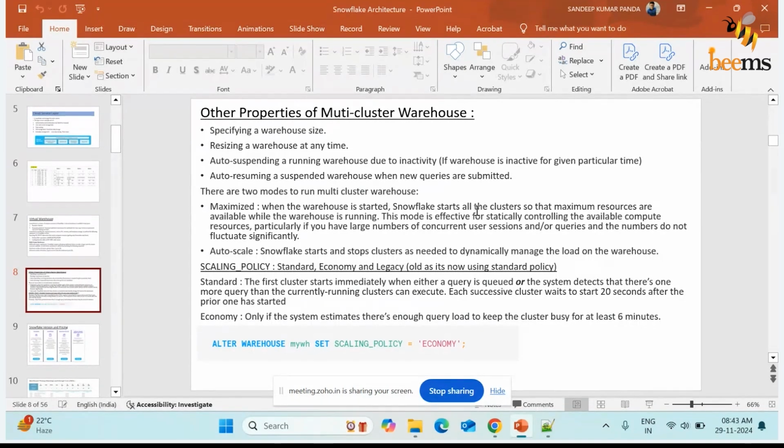Whenever the warehouse is started, Snowflake starts all the clusters so that maximum resources are available while the warehouse is running. This mode is effective for static, controlled compute resources, particularly with a large number of concurrent users, sessions, and queries, where the number does not frequently change significantly, like the number of queries or users running at the same time. That is when we use maximized. Auto scale is selected by default. Snowflake starts and stops clusters as needed to dynamically manage the load of a warehouse.